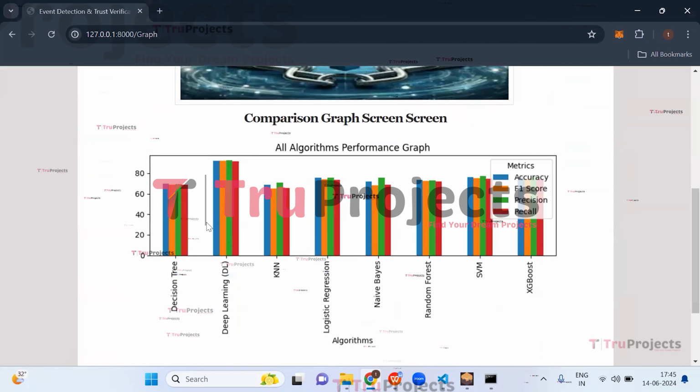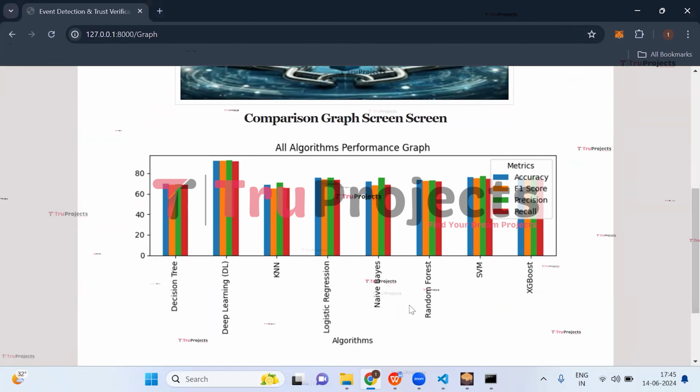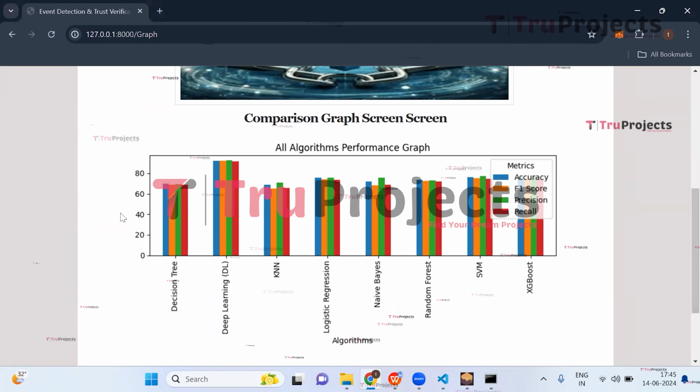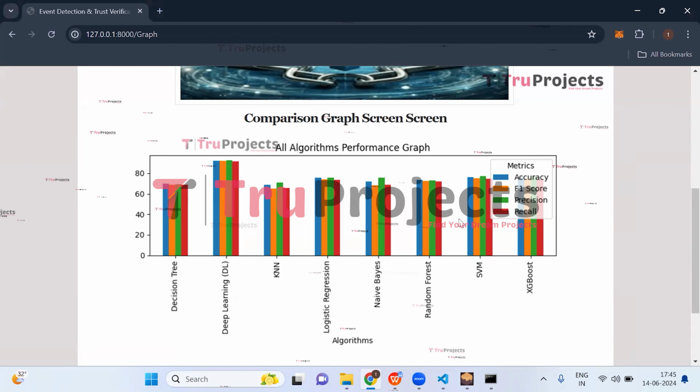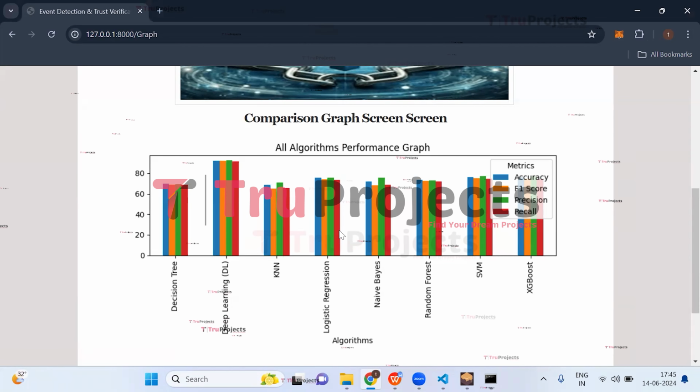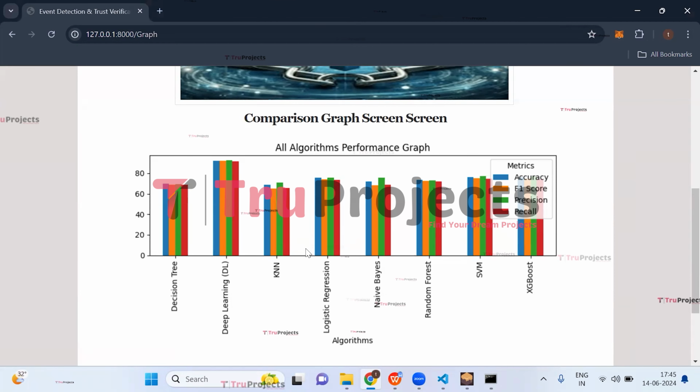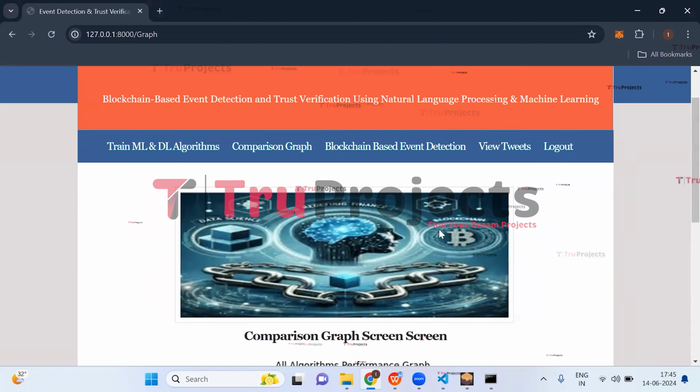So here we got the comparison graphs. Here on x-axis we have all the algorithm names, and on y-axis we have scores. In this graph, blue color represents the accuracy, orange is F1 score, green is precision, red is recall. So here we can observe that deep learning model is performing well. Now scroll up. Now we will do the event detection.